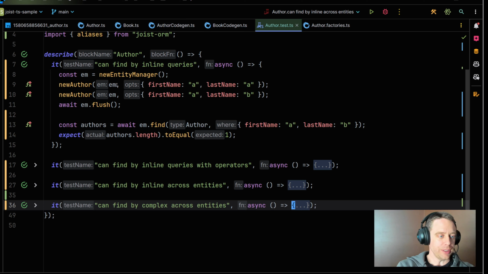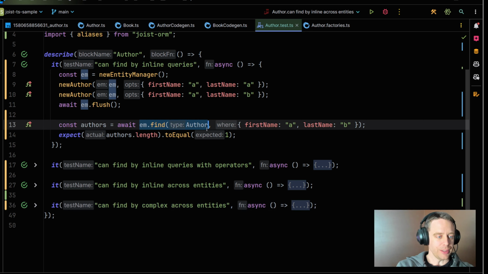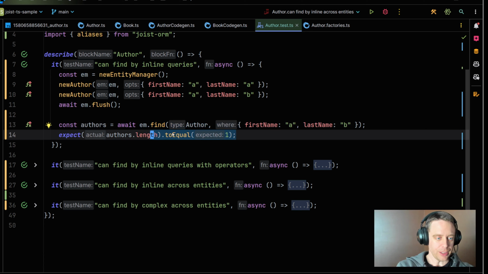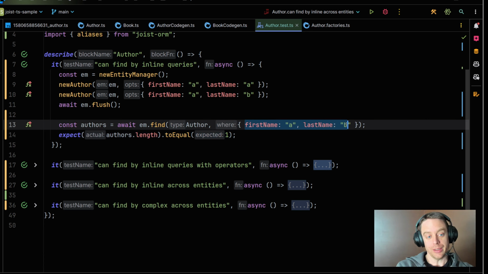So the first one is super simple. We're going to make two authors using our factories. First name A and then A and B, and then just do a find. Say we want to find an author where first name is A and last name is B, it should only find one, and that works great. Pretty simple. We call these inline conditions.